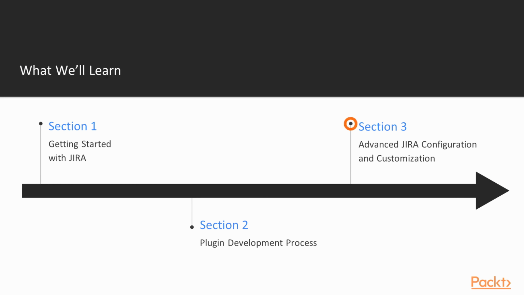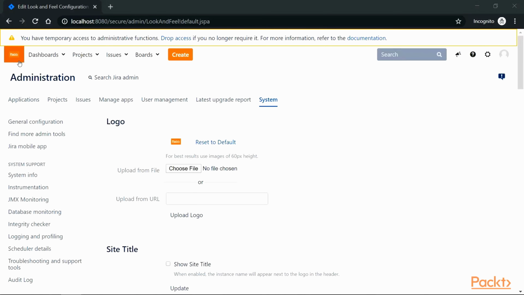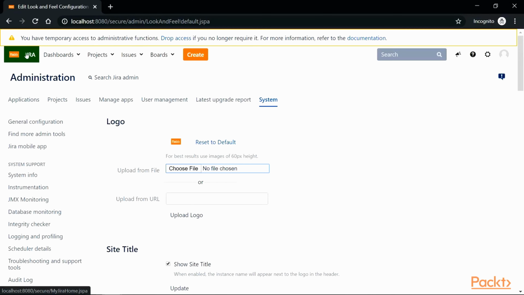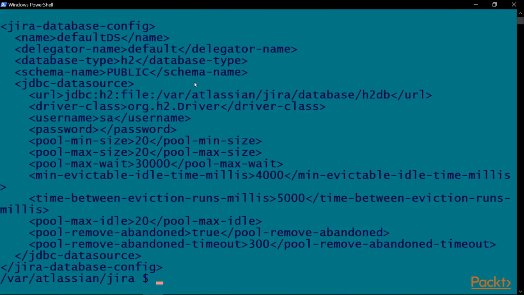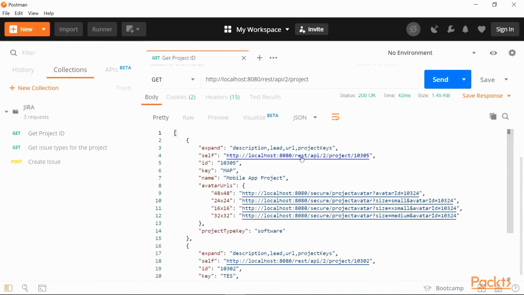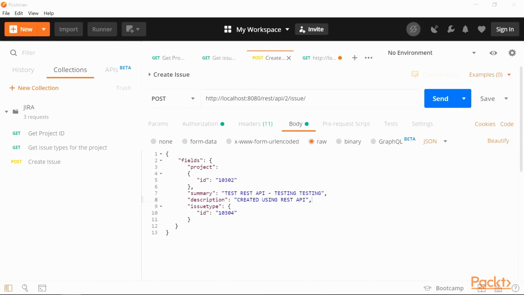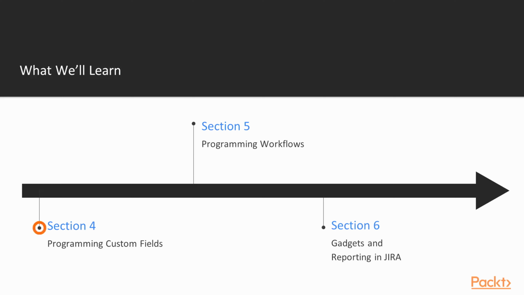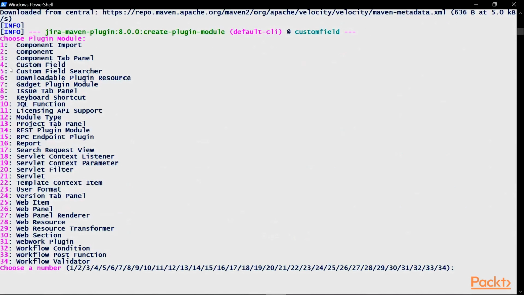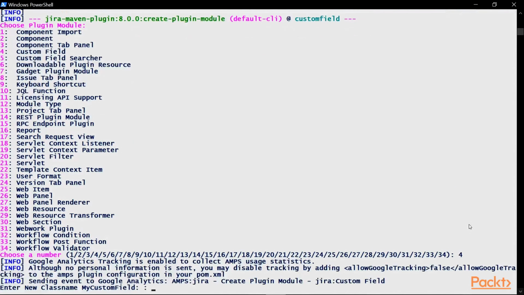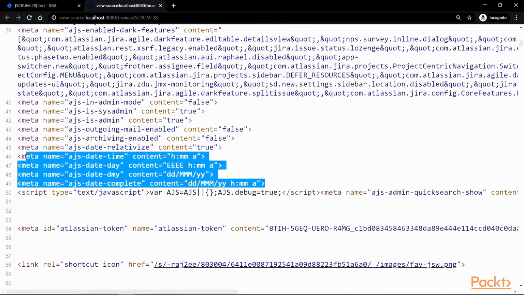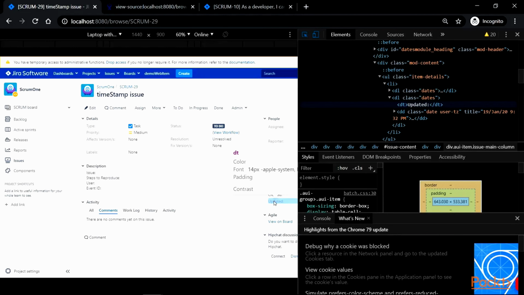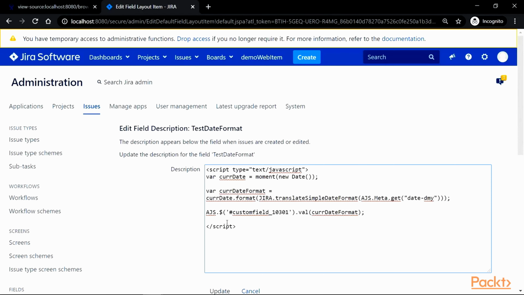In the third section, we will learn to configure and customize Jira for our organization's needs as well as get introduced to using Jira database and REST API for add-on development. In the fourth section, we will get our hands dirty with creating custom fields programmatically. We will also learn to use Atlassian's JavaScript library to customize values in system and custom fields during runtime.